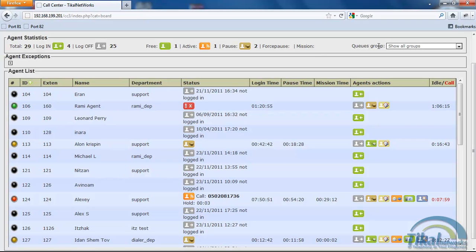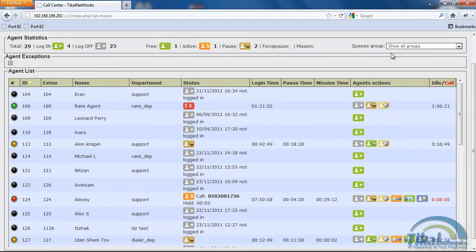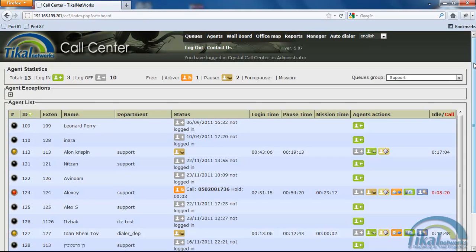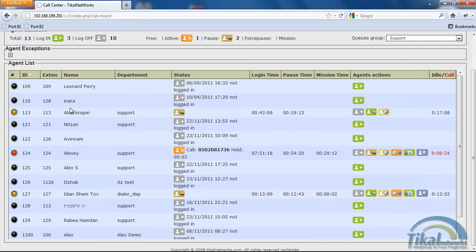Now, the group filter is useful. For example, let's say I'm the shift manager of the support group. I don't need to see all these agents. I only need to see the agents that belong to my group, the support group. So I could select support. Now you'll see that this list is much shorter. I can only see the support agent members.